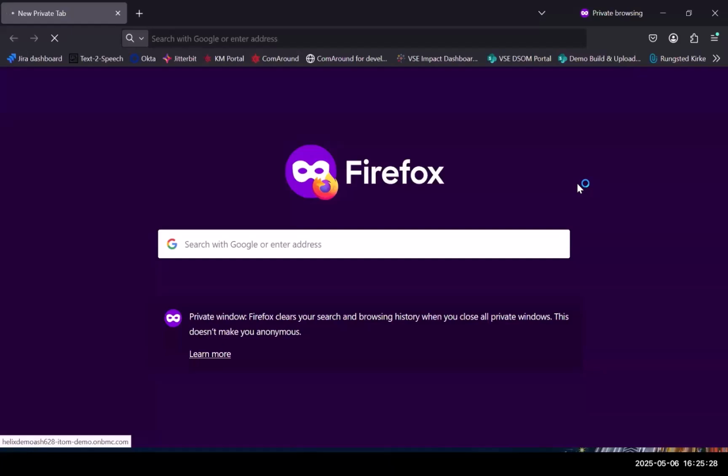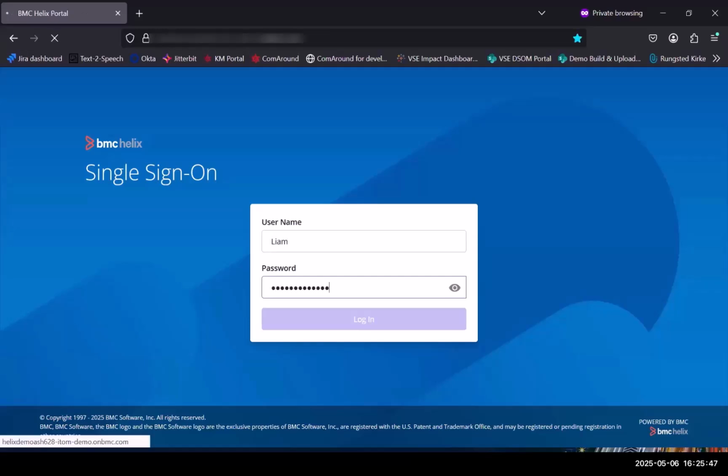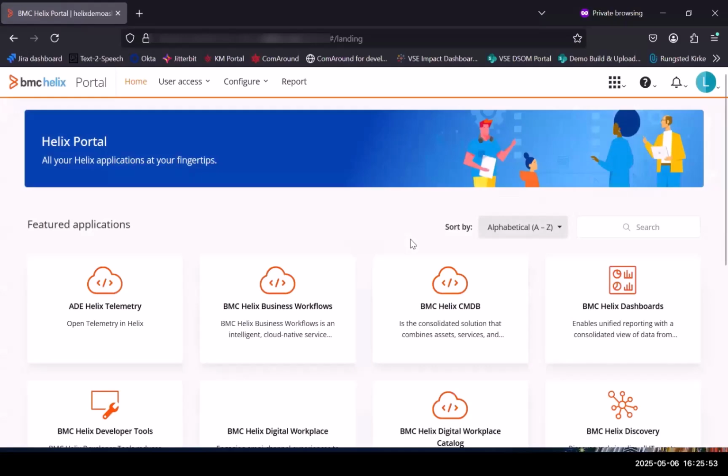So right now I'm logging in to my Helix instance as the hiring manager, and his name happens to be Seth. No, Liam. Let's use Liam. And obviously, Digital Workplace supports single sign-on and whatnot, but I don't have an AD on my laptop, so I'm doing it manually.